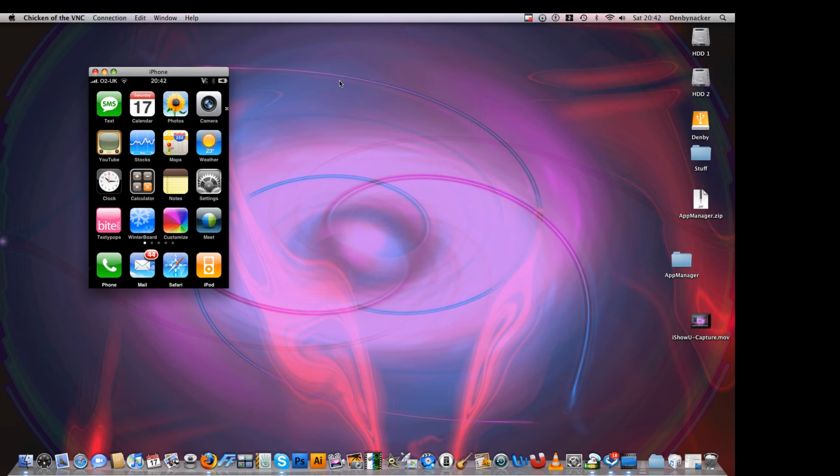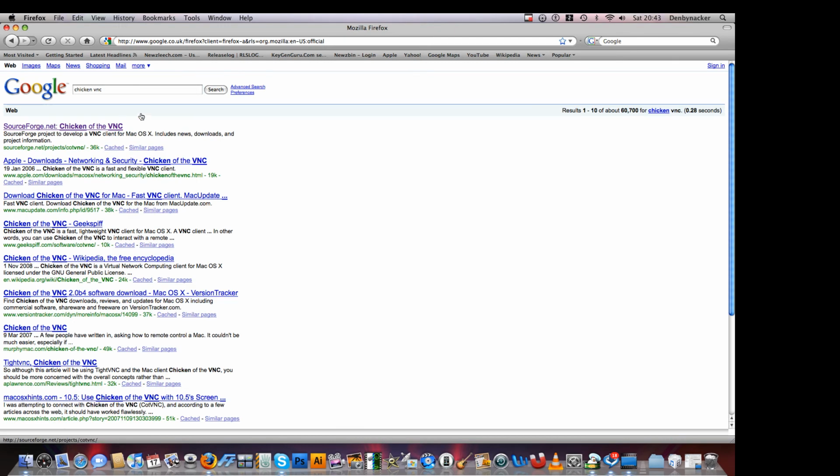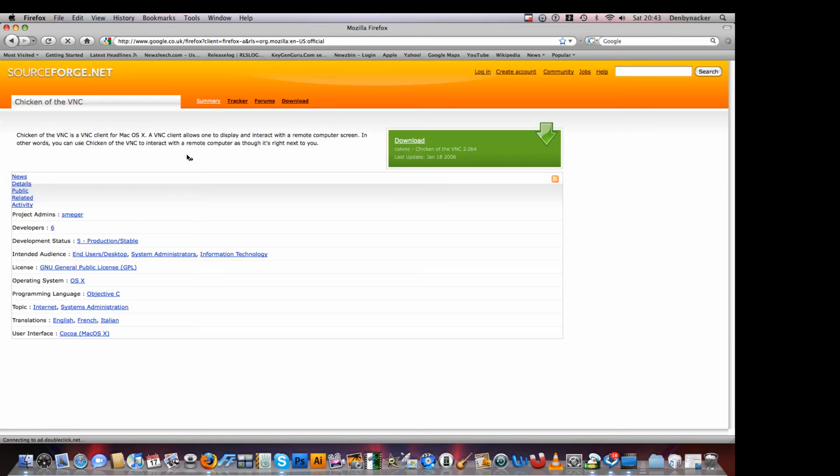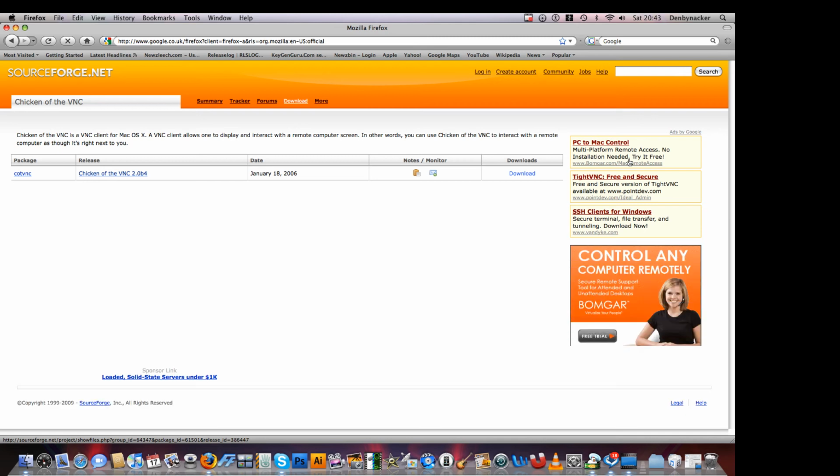Right then. For now, to get the program for the Mac. First, you'll need to open up your web browser and type in Chicken VNC. Then you'll go to the first link, which is sourceforge.net. Click that and click download. And click download again. Then you'll be asked to download it, and you download it.